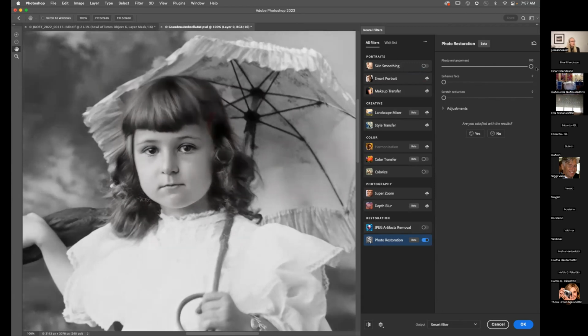See, if I move it all the way over to the right, it gets really smooth, I think too smooth. So I'm just going to back that off a little bit. And I'm also going to use the scratch reduction. Now, when I use the scratch reduction, let's see, it's doing a good job. Let me zoom. Oh, it's still processing. Usually it's a little faster than this, but because I'm also sending this on Zoom, it's a little bit slower.